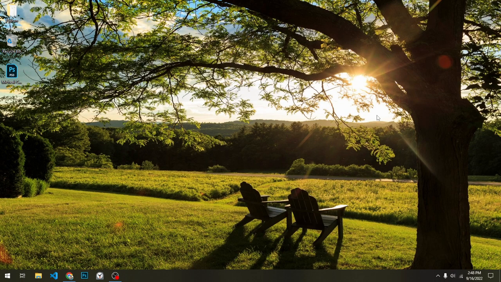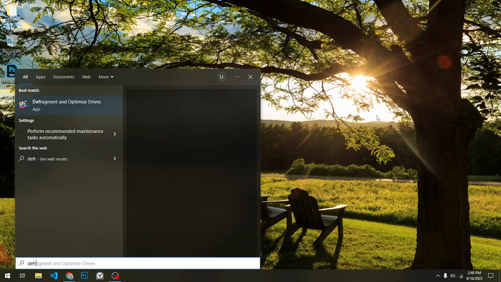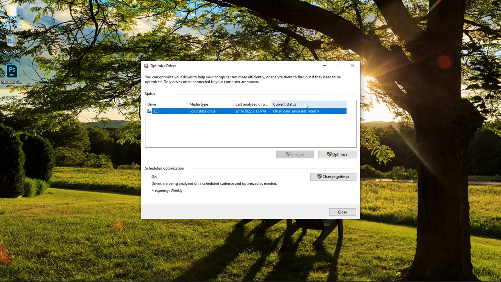And after this we have to defragment and optimize drives. So go to Windows and search defragment and optimize drives. We have to do this very often. We don't need to do this on an SSD, but let's do it. Click on the disk you have and click on optimize. It will not take that much time. It's good to go.